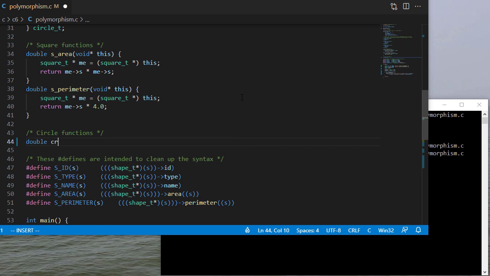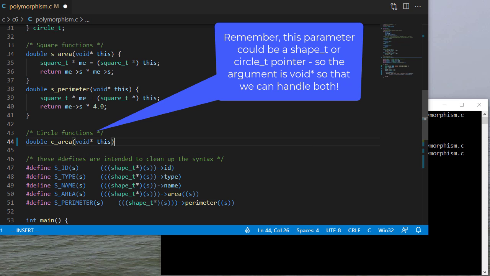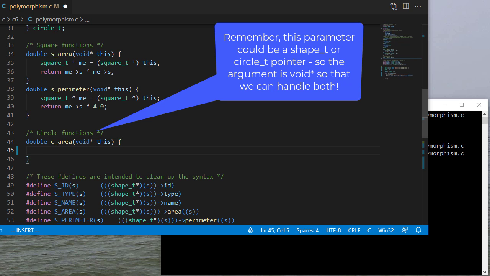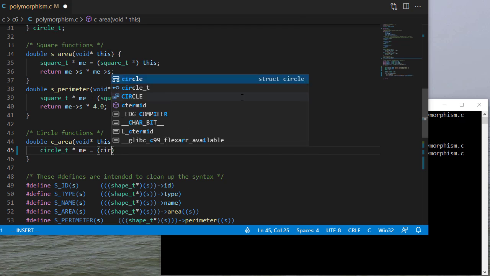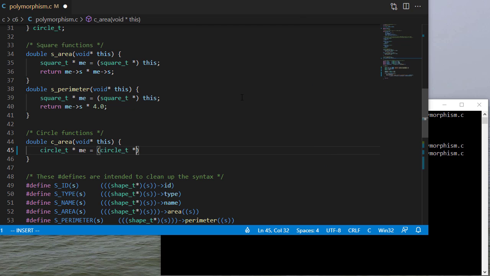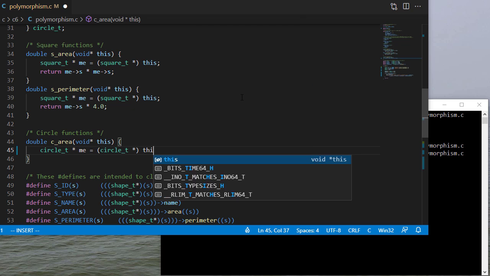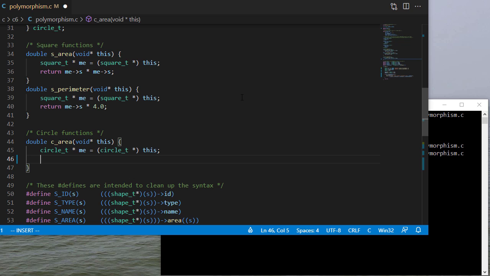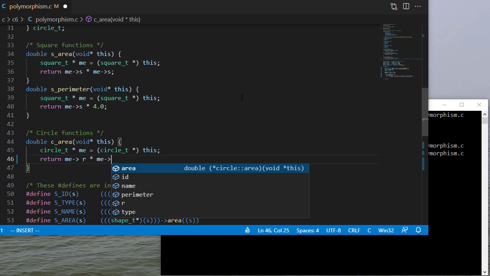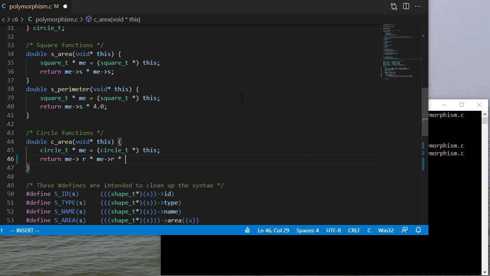So our area is going to return a double. And again, just like with square, it's going to take a void pointer to the circle we're calculating the area of. And we need to cast that void pointer to a circle_t pointer. And then we can calculate the area. So it's the radius squared times pi.